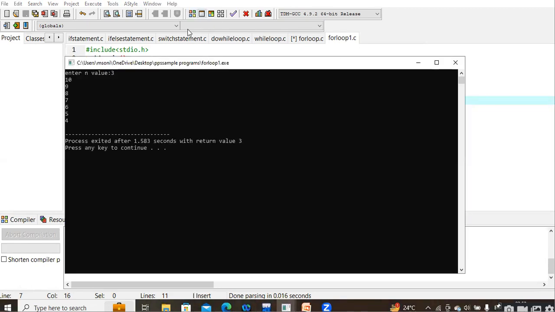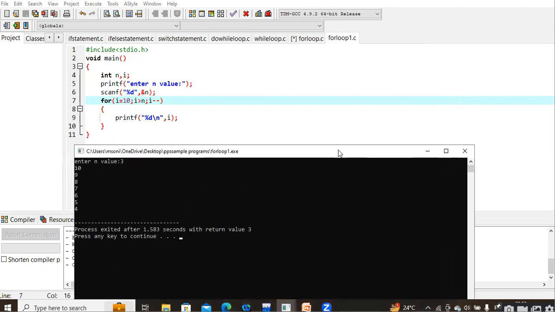Once you check, I got the values in the reverse order. What did I do there? I simply changed the value. I took I equals 10 and changed the condition to I greater than n. What is the value I had given? N equals 3. It simply prints the I value. So 10 it will print first, then I will be decremented by 1, so it becomes 9. 9 greater than 3, yes, condition is true. So you'll print 9. Again you decrement I.